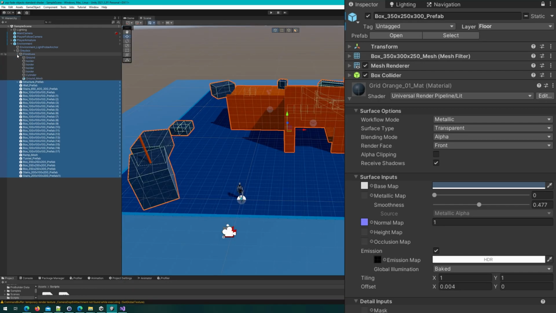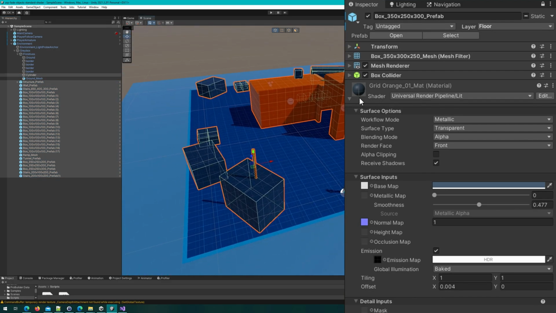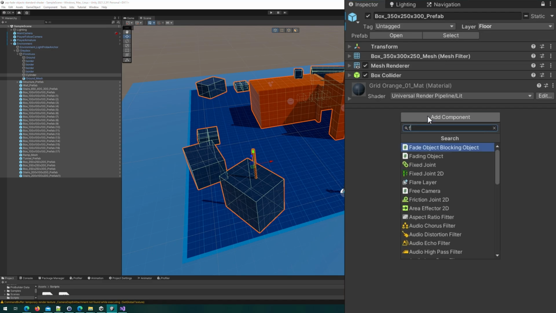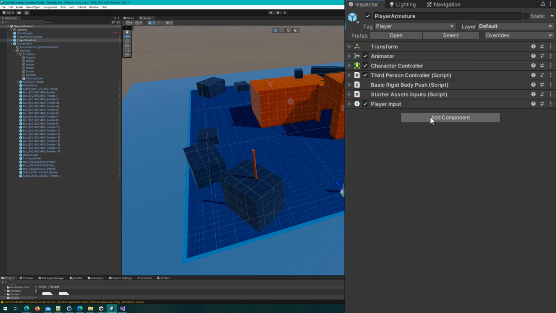So I've already created the scripts. We only have two to worry about today. That's FadingObject and FadeObjectsBlockingObject. We'll attach the FadingObject to any object that we would like to possibly be faded out. I'll also attach the FadeObjectBlockingObject script to the player. I notice I named this without an S on the first object. Let's open up Visual Studio and start implementing that fading object.